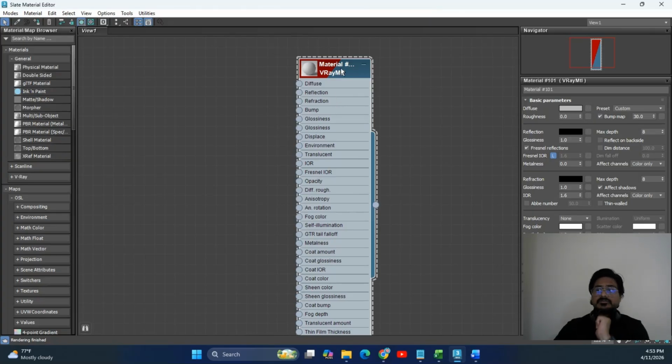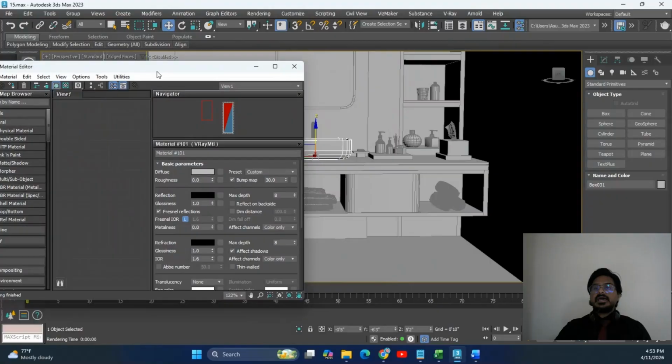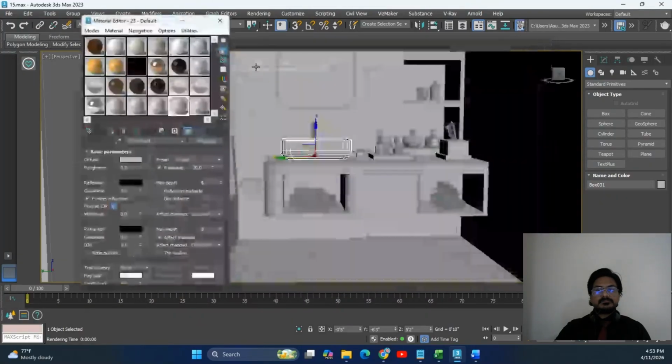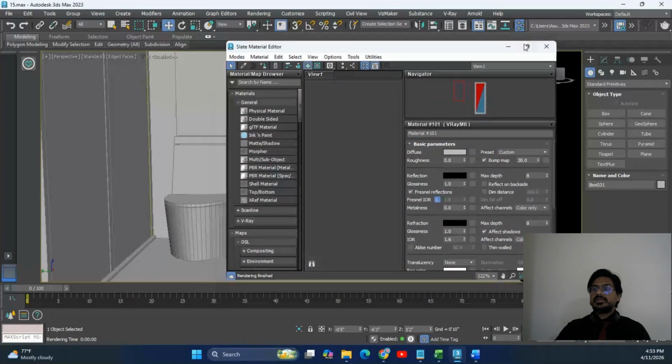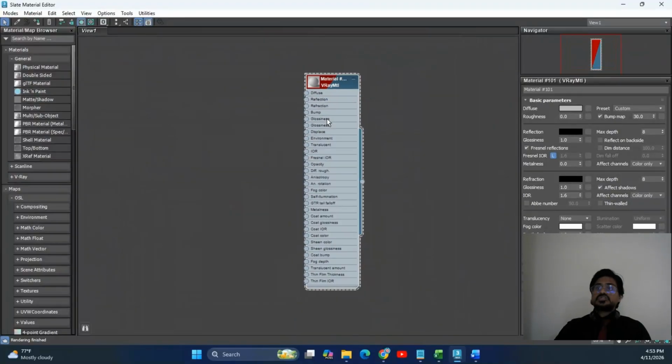Now the same thing, if I apply it here in the compound material, you will see the same thing is here: diffuse, roughness, reflection, glossiness, refraction, everything. Whatever you are watching here is the same thing over here in the Slate Material Editor, right? Why are we using this one? I already told you, it is very handy for applying multiple options. We create only one material and I can apply so many elements.